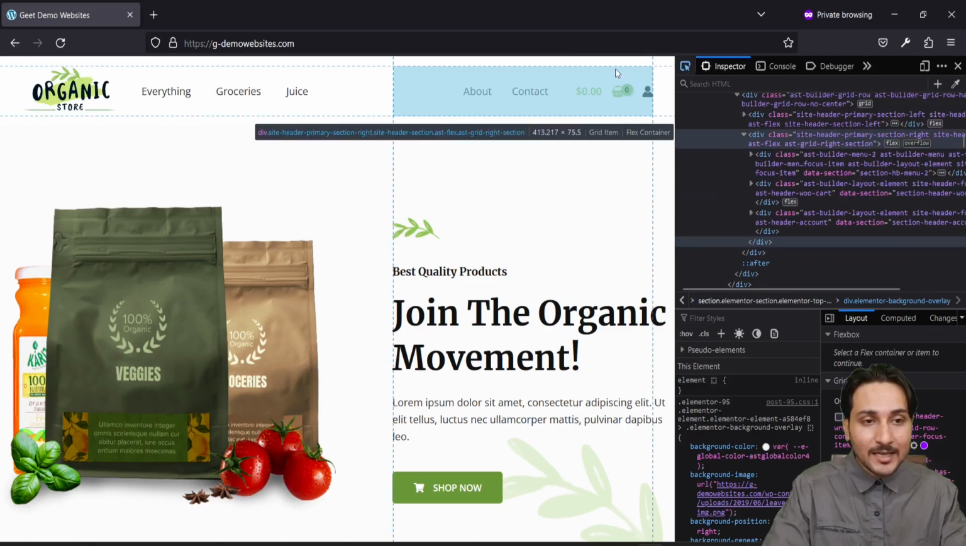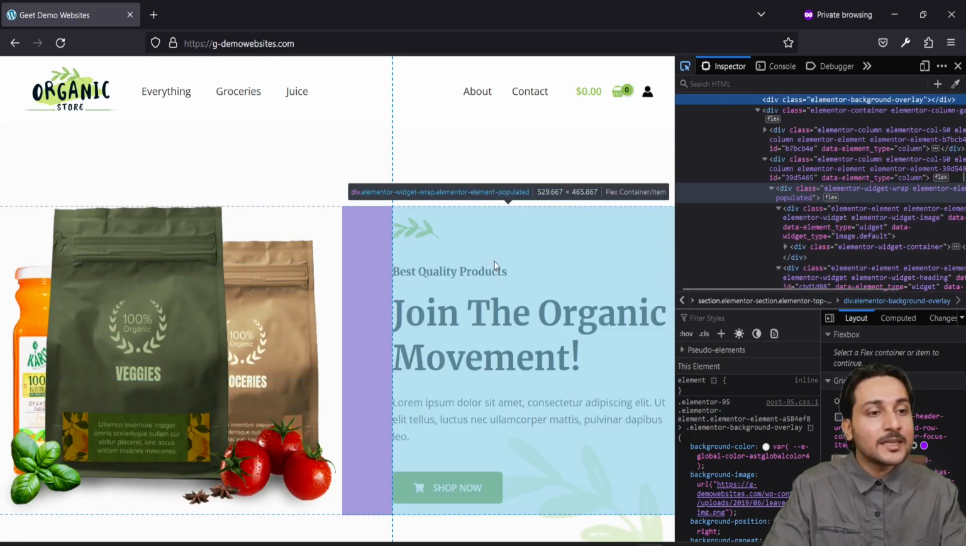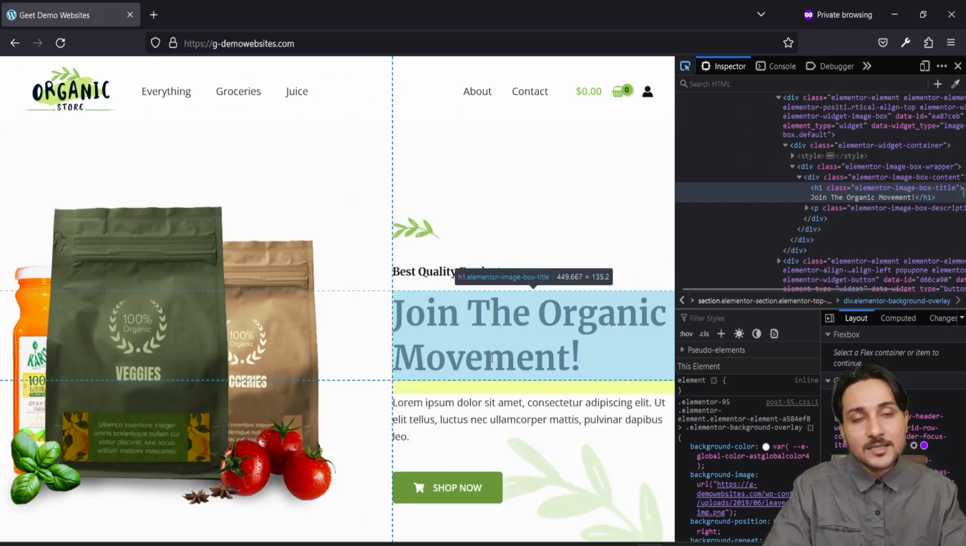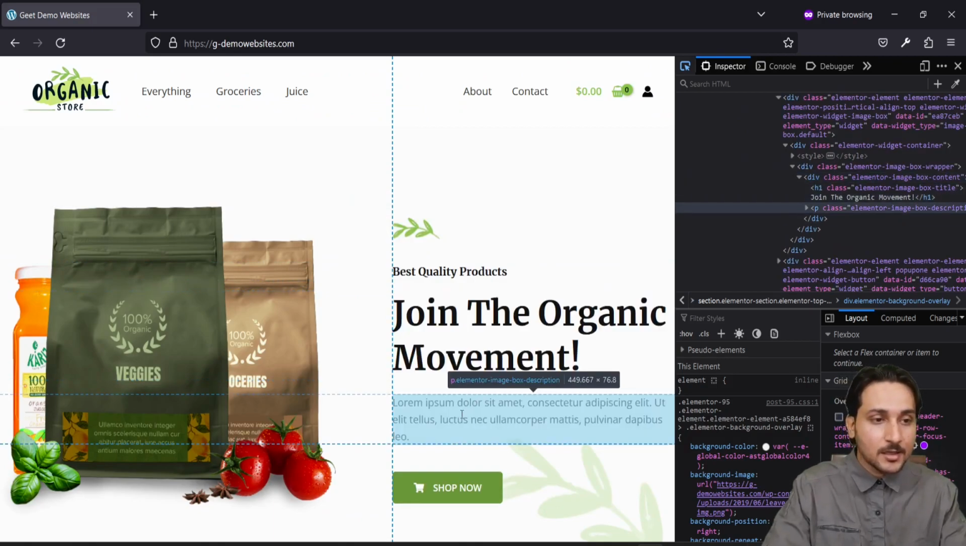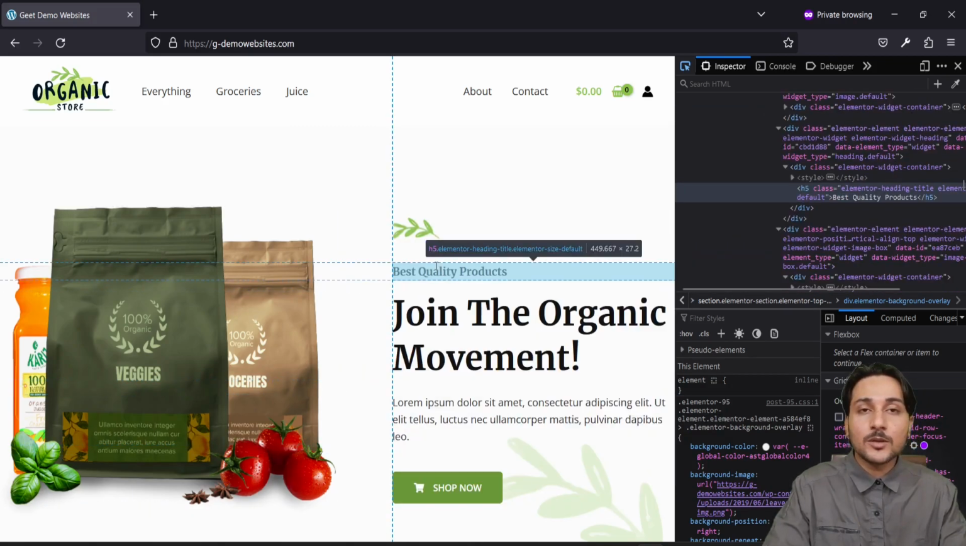And once I do that, I can use the viewing area. Now you see when I hover at the particular place, it automatically scrolls the code to the place it should be. Like this is over here. You can see this is the P class elementor image box description. So it will scroll me to that place.